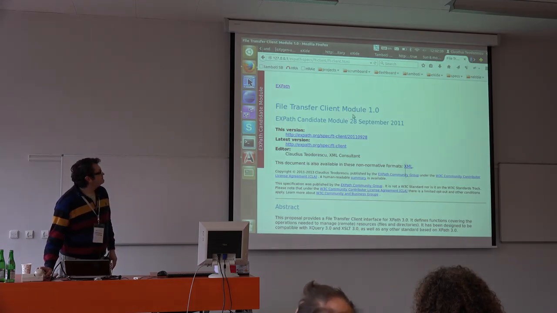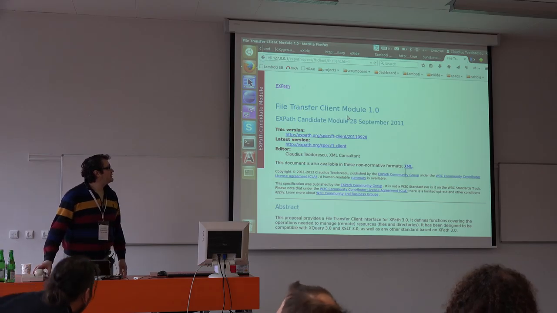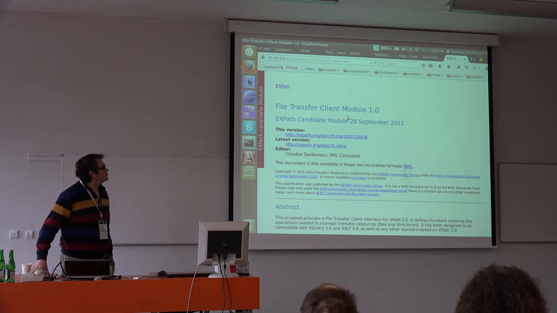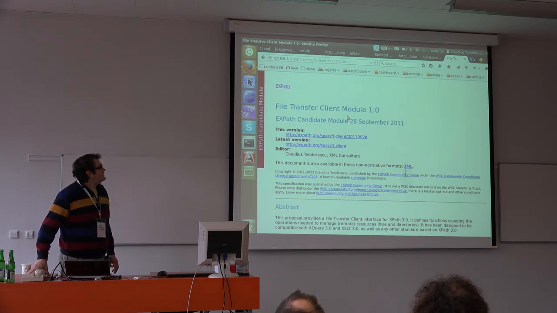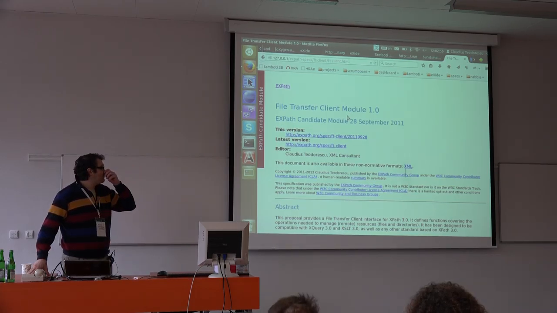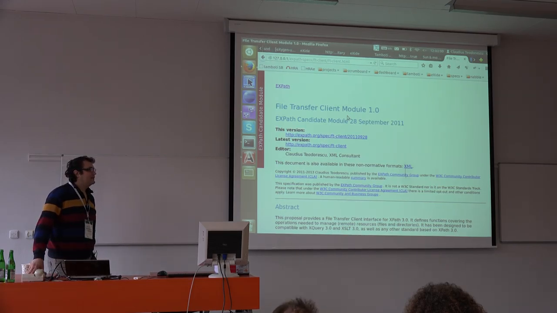So again, I will speak about the XPath modules I'm intending to develop and promote. This year I will dive into a file transfer client module, which has more than 3 years. And it has an implementation for EXIST.